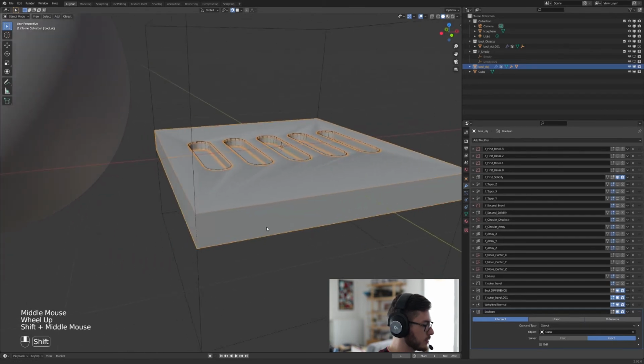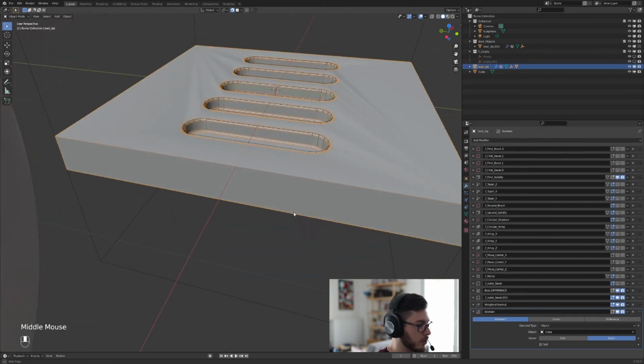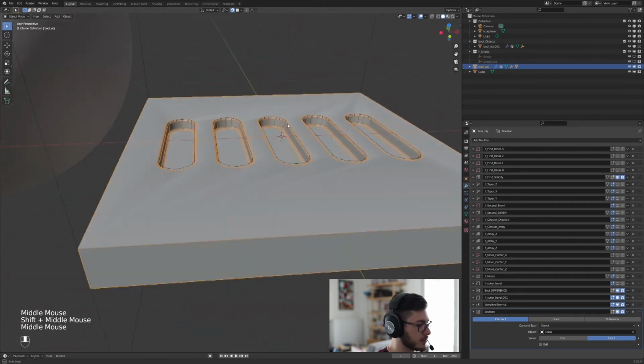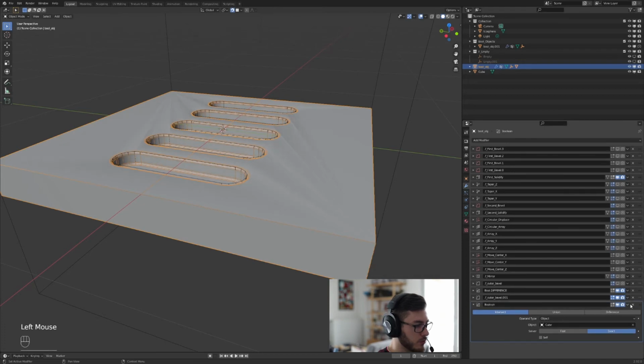Now we can see that the edges on the outside are sharp, but we can see some weird lines over there. And this is because the Boolean here is under the weighted normals modifier. If you have a weighted normals modifier, DECALMachine will not like it. So we're going to remove it. The weighted normals is used by Fluent, but for DECALMachine, we need to get rid of it.